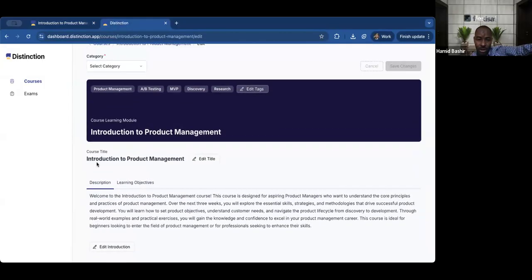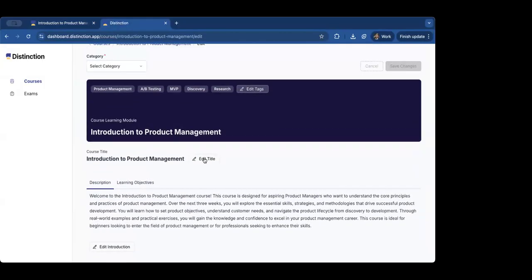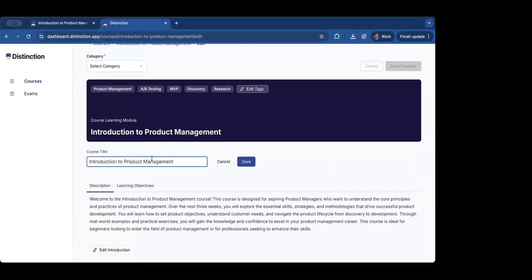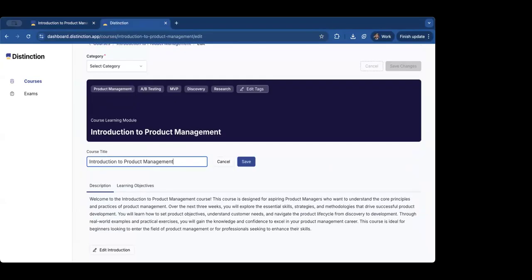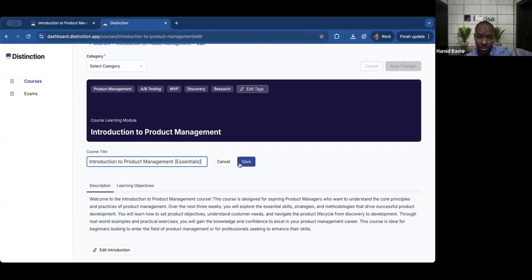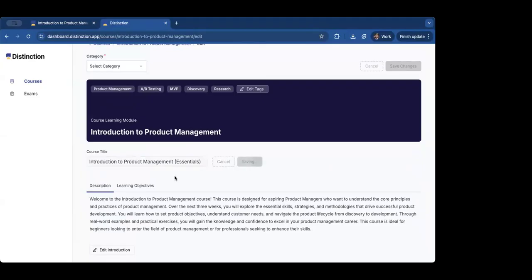So here you can edit the title. If you don't want it, you can edit the essentials. I can save that.